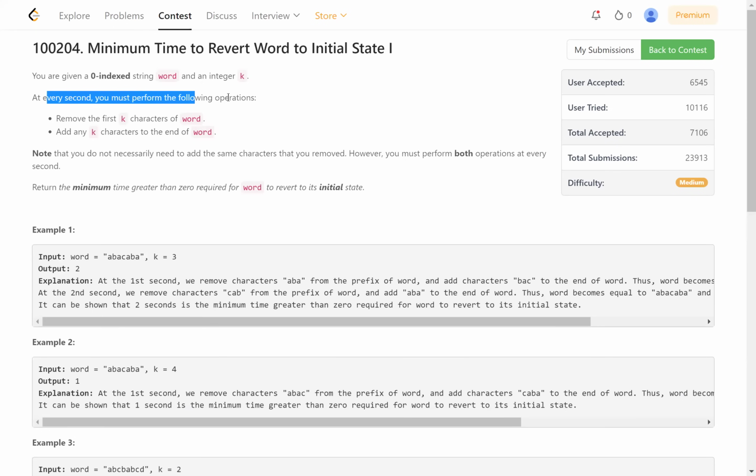At every second, we will perform these two operations. Remove the first k characters from the word, and add any k characters to the end of the word. And they have clarified that the characters which you remove from the start, you don't have to necessarily add only those characters. You can add any characters of your choice. It should be just k characters. Now it's up to you which characters you want to add.